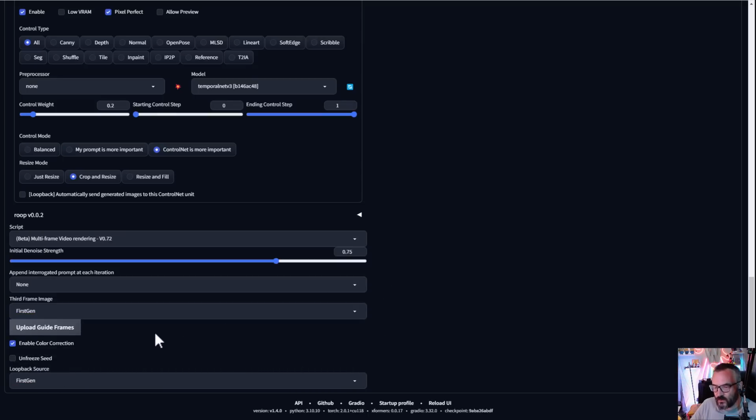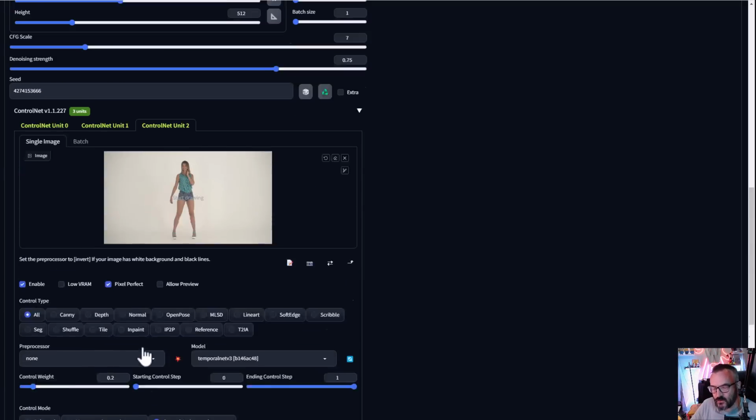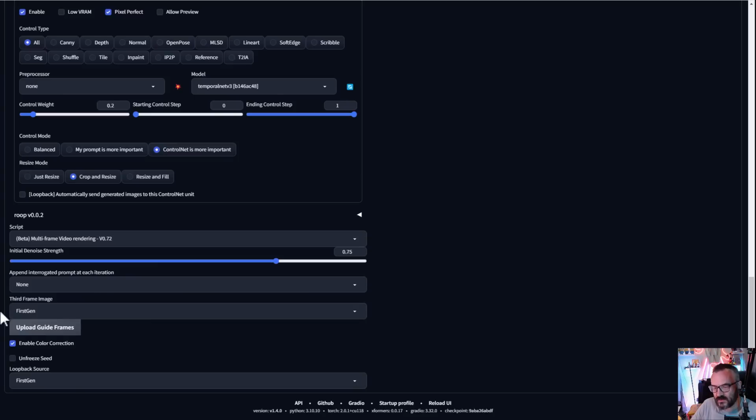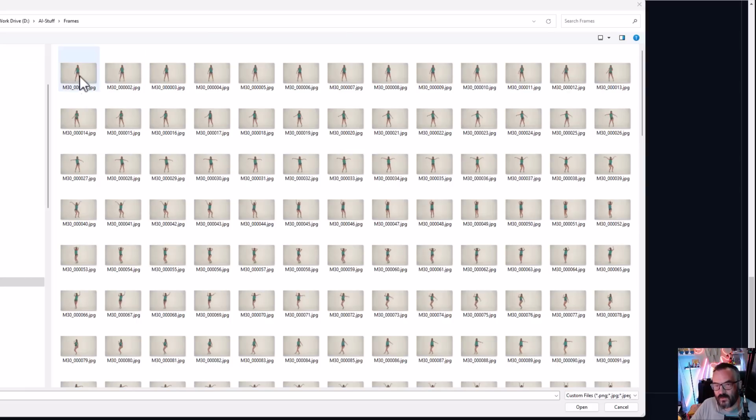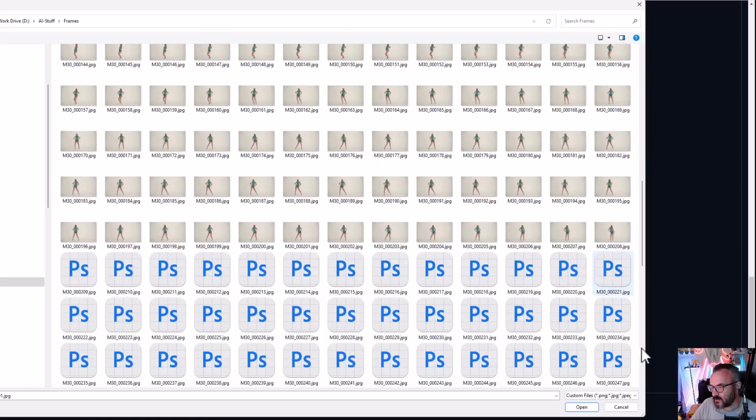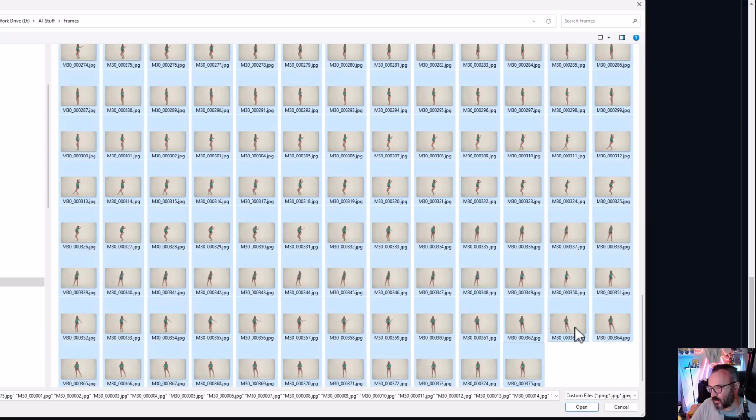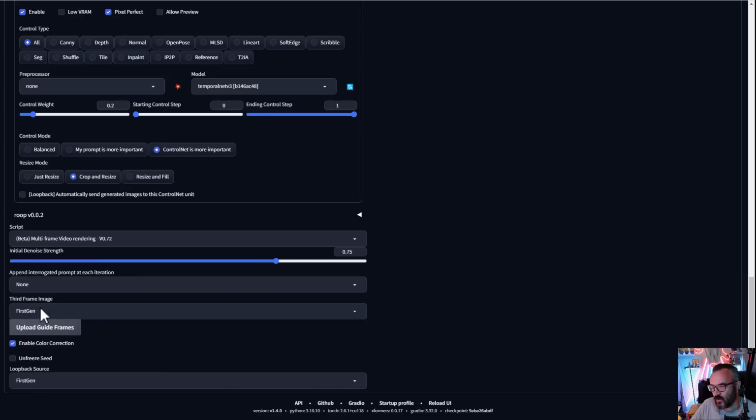Next we need to upload the frames that we're going to use because it needs to read them. Before, we had batch files; now this will work as a batch file. For this, click on upload guide frames, navigate to the place where we extracted frames, and select all of the frames that you want to process. I currently have 375 frames. Let's go ahead, click open, and it's reading.